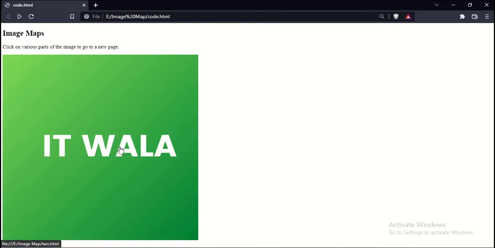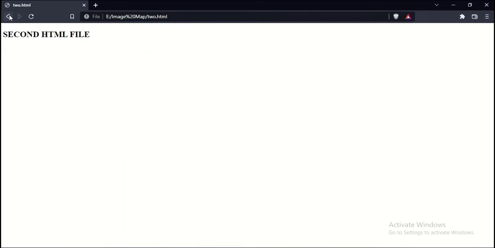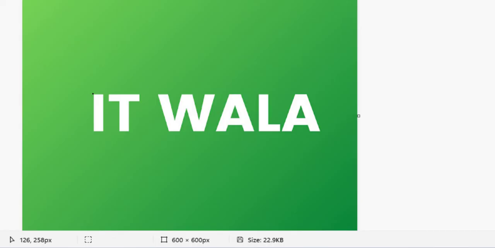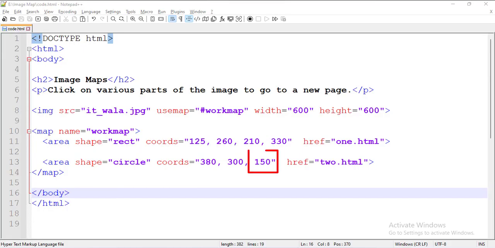But how did I find the exact coordinates on this image? Let's open this image in MS Paint. As you can see, when I hover the mouse over the image, we can see the coordinates over here. So for a rectangle around the word IT, I got coordinates from its left top and right bottom. And for a circle around the word voila, I got coordinates of the center point of the word voila first. Then I mentioned the radius of the circle over here.